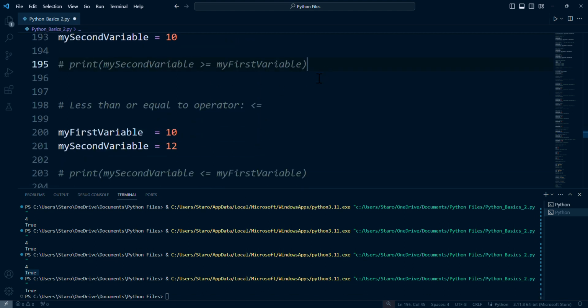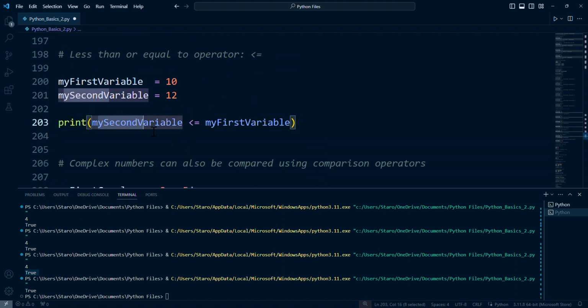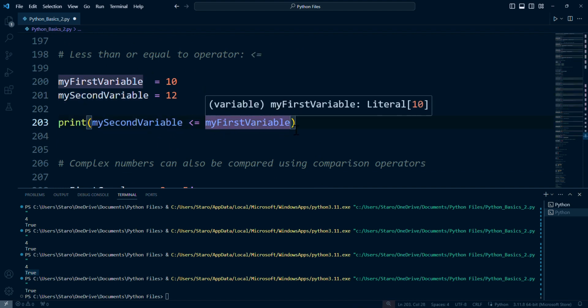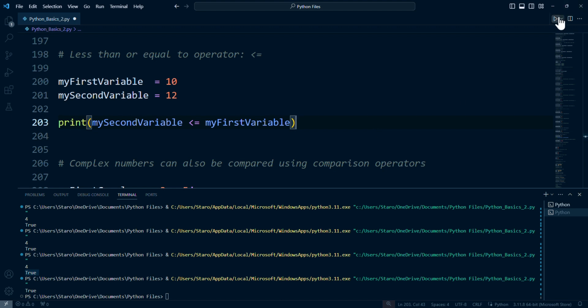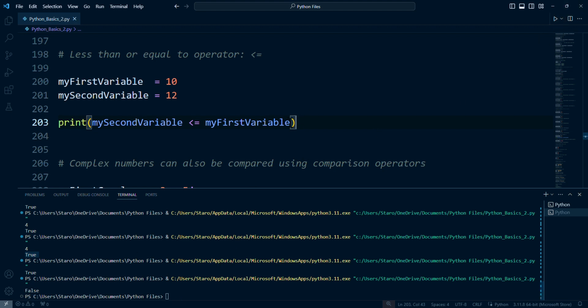Here we have less than or equal to operator, and my first variable is equal to 10, and my second variable is equal to 12. So in this print statement, my second variable is less or equal to my first variable, which is false. In this case, 12 is not less or equal to 10, which means we should receive a false statement, which indeed we do.